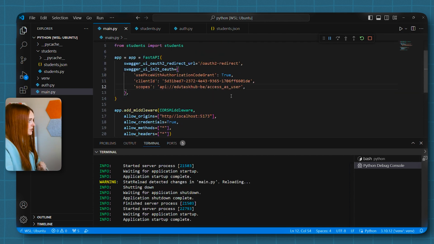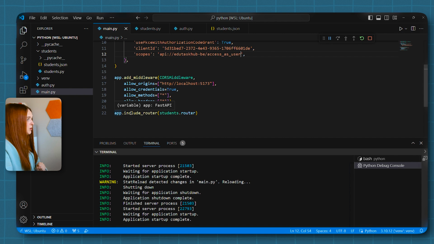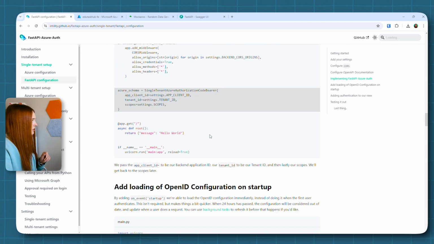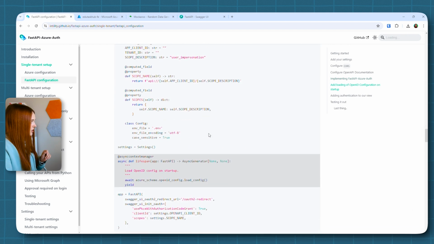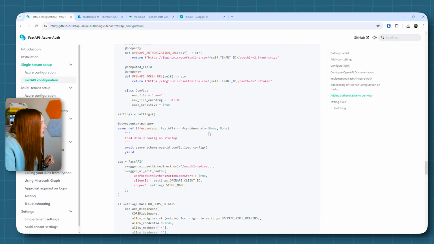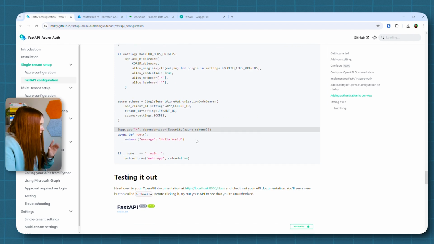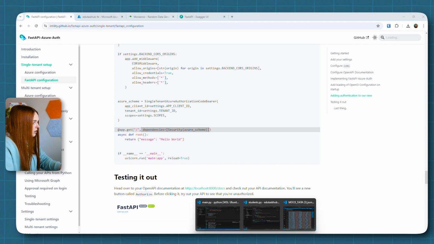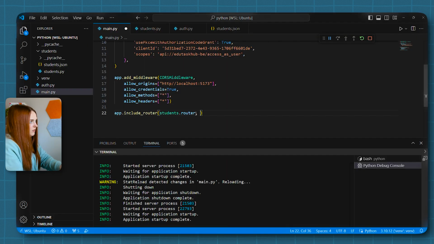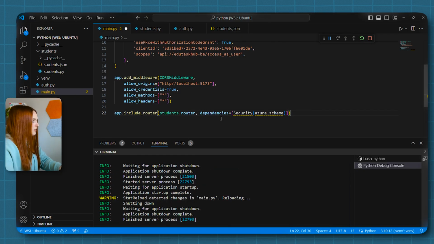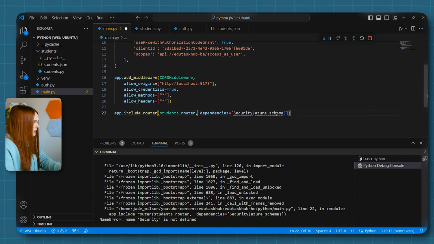Once we've added that scope, the last thing we need to do is put on this endpoint a dependency on that scope. So I'm just going to see what they suggest, which is Security Azure Scheme. So we can just use this dependency here for Security Azure Scheme. And that should do it, I think.